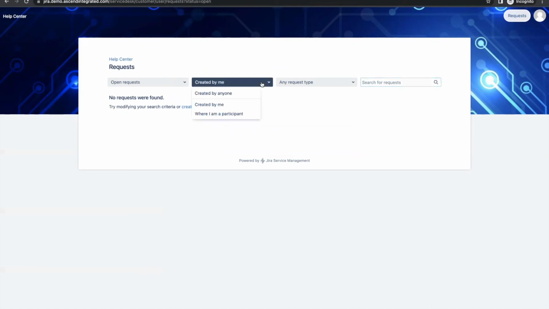Now you can also view ones that are created by yourself or any of them that have been shared with you. All you have to do is change the filter to where I'm a participant. So those are the ones where my teammate submitted a ticket and wanted me to be a participant in that, so they went ahead and shared it with me. And finally, we've got any request type that we can have. All right.